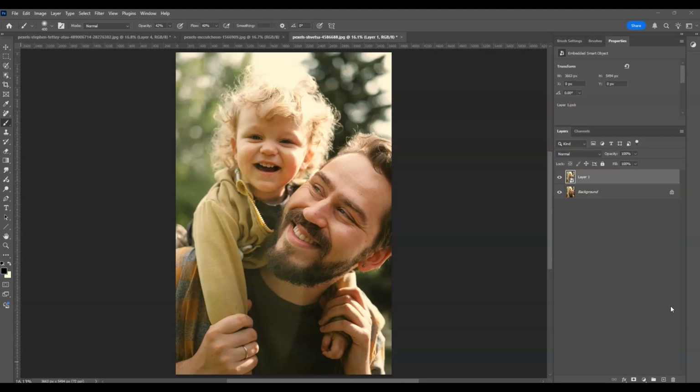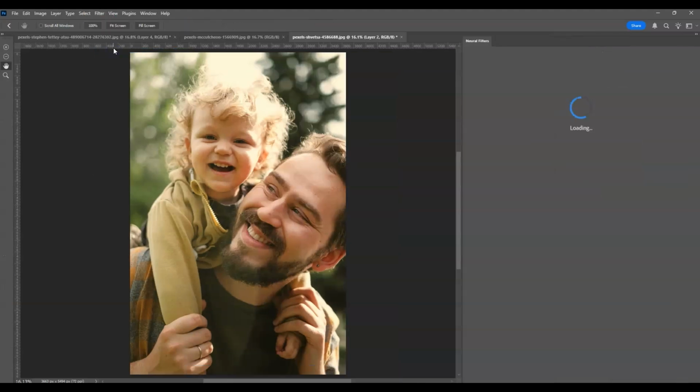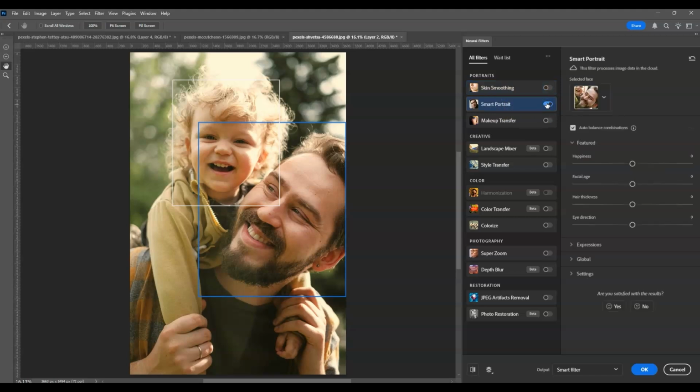Well, moving on to the next step, now we're going to apply the Smart Portrait. To do that, with that layer still selected, let's go to the menu bar, go to Filter, then find Neural Filters. Under the Neural Filters panel, let's go to Smart Portrait. Click on this toggle switch to apply the effect. There you go. And under the settings, you can see here Selected Face.